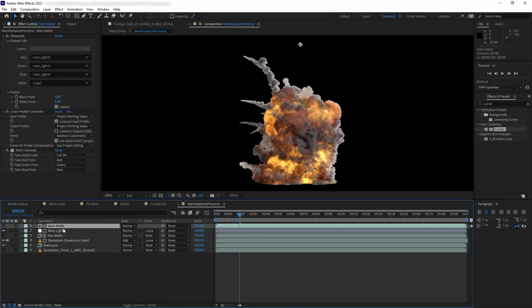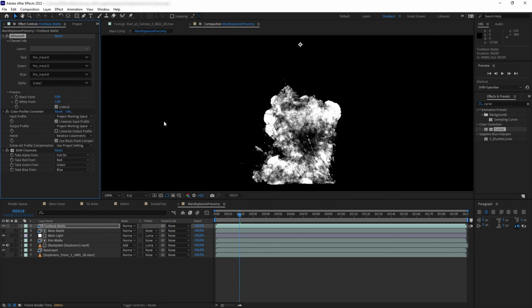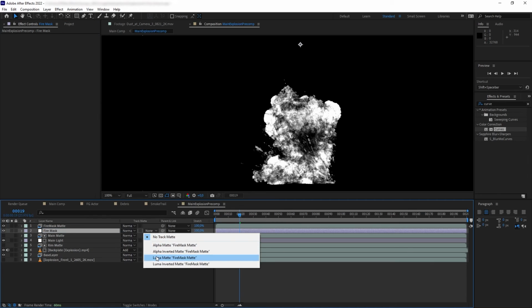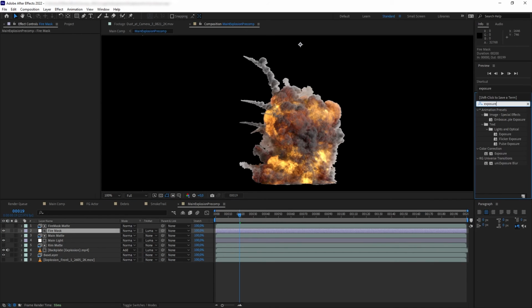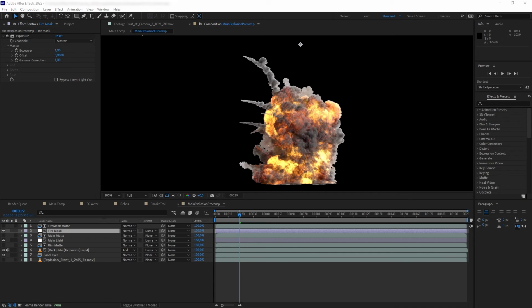Next, I'm going to duplicate again, and we are going to pull the fire mask and create an adjustment layer again and luma matte it. And then let's add Exposure and increase it a touch because I want the fire to have a very visible hotspot. And now we have fixed up our explosion using the EXR files.